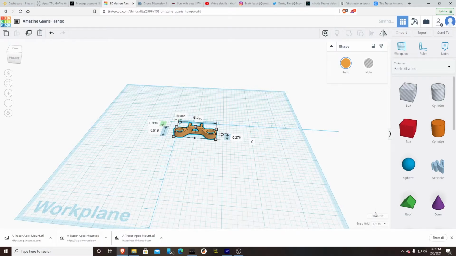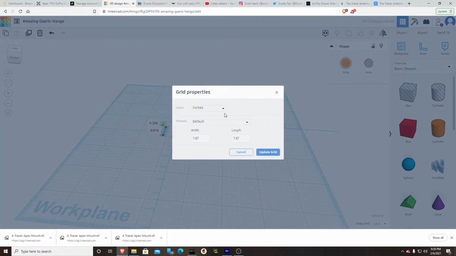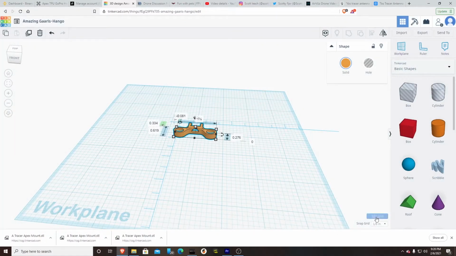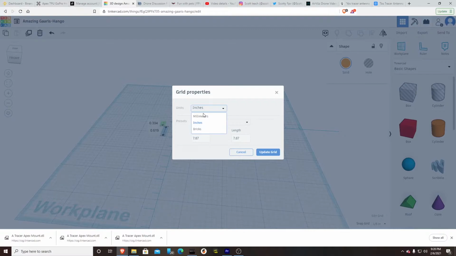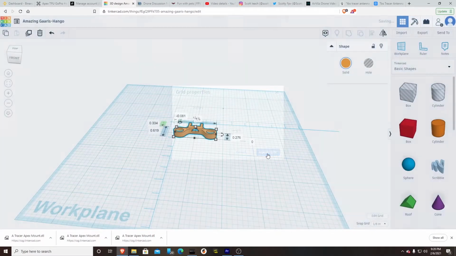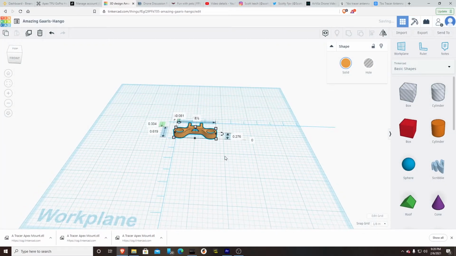And if you're having trouble figuring out where to change it from metric to inches or imperial, bottom right hand corner, it's an edit grid. Right here, edit grid. And then you can drop down menu, millimeters, inches, bricks. I'm not sure what the hell bricks is, but something. And hit update grid.